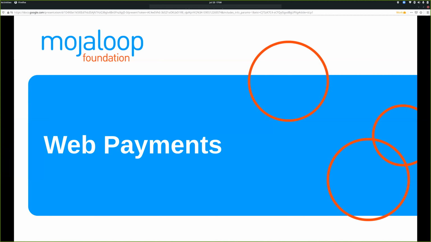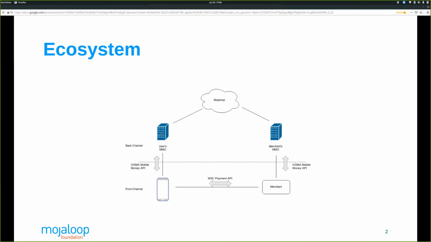So that's just what it will look like to the end user. Here in the actual ecosystem, this is what's happening. At the bottom left, you have the user's cell phone or computer, speaking to a user's mobile money operator, which is connected to Mojaloop. On the other side, you have a merchant who also has its own mobile money operator account, also connected to Mojaloop. That's the basic lay of the land.